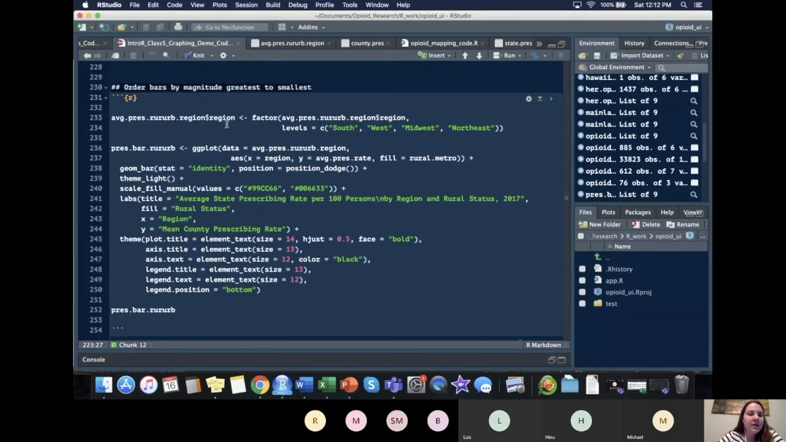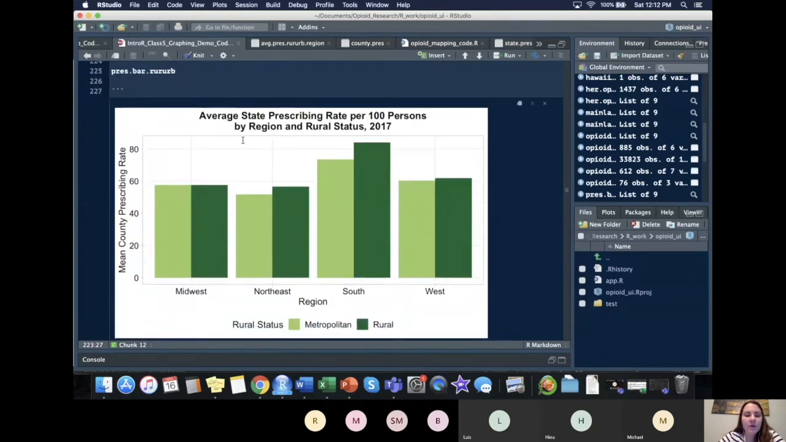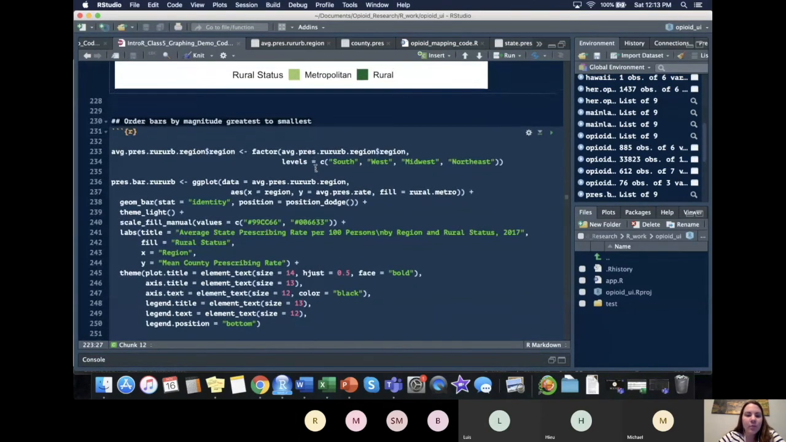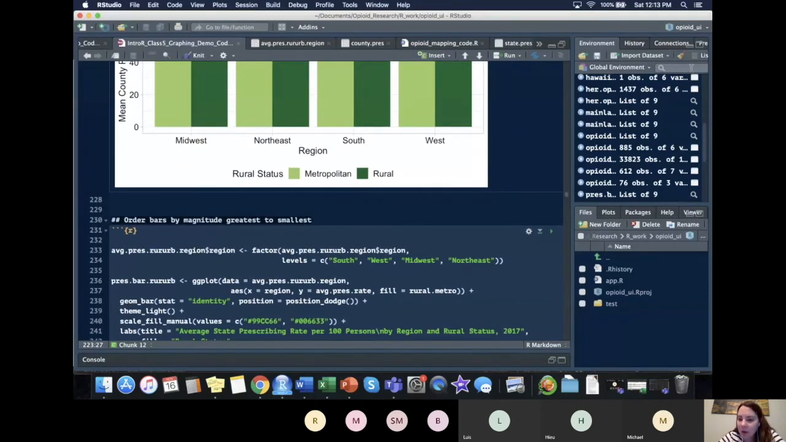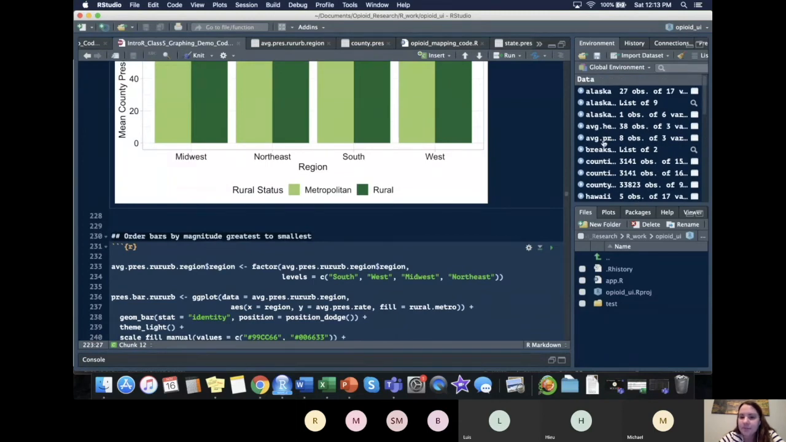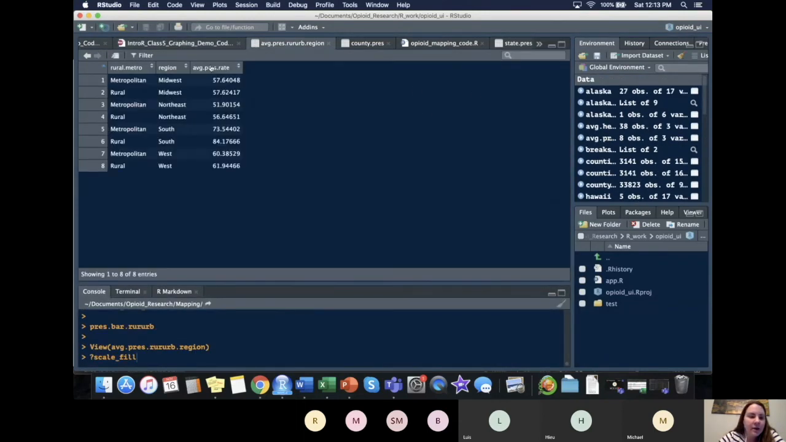Okay. So remember when we talked about Claus Wilke, he said to order your bars by their magnitude. That's what we're going to do here. So in order to do that, we would just pull up the data set that we created, our average prescribing rates. In this case, they might be different, or they could have been different. So Northeast, one could have been up here and the other one could have been down here, but it didn't end up that was the case here. So it was a really straightforward way to do this.